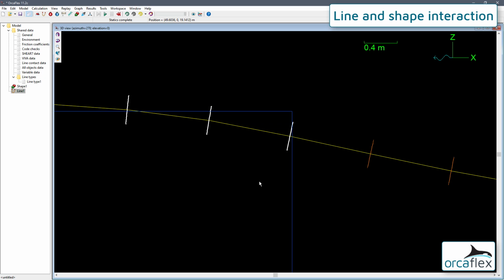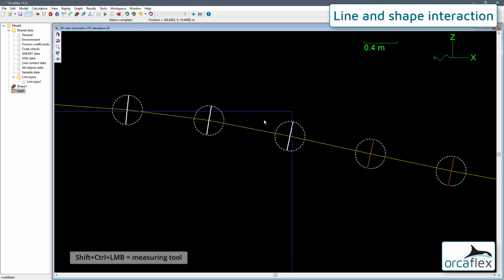Consider the fact that the nodes are modelled as spheres for contact purposes, and contact therefore occurs at the outer diameter of the nodes. If we use the measuring tool, we can see the depth of penetration of the left-hand node is approximately 0.3 meters. The closest surface to the right-hand node is actually the side of the shape, and its depth of penetration is around 0.2 meters.